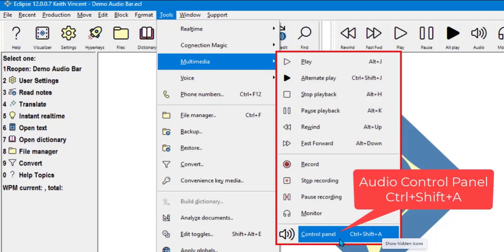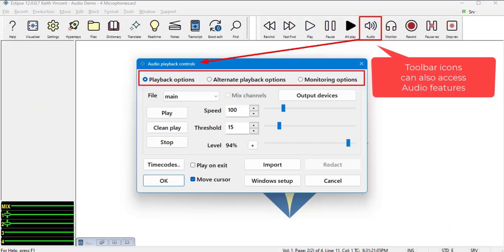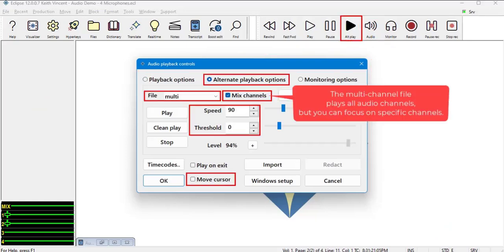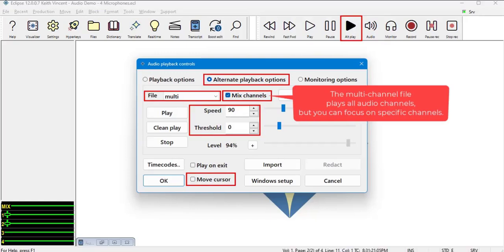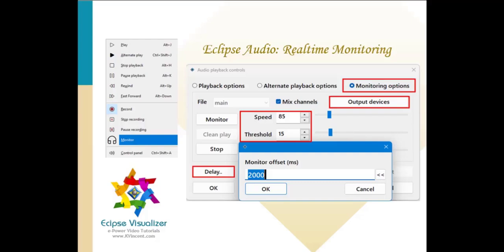So let's look at the Control panel for audio. You could have one speed key for playback and a different speed key for alternate playback. This would make it easy to switch playback speeds, volume threshold settings, or the specific channels that you'll be focusing on. There are also powerful options offered for live monitoring.